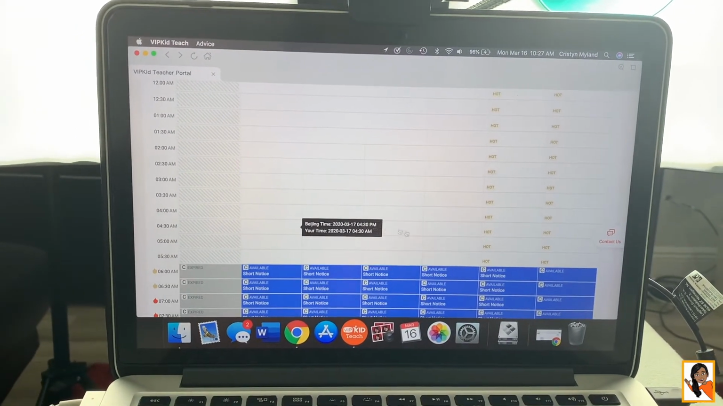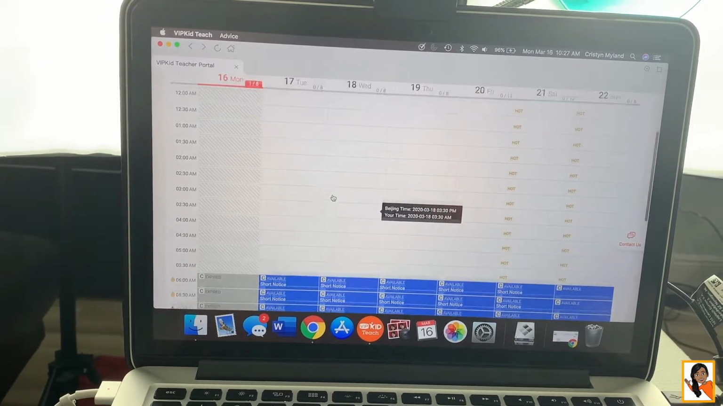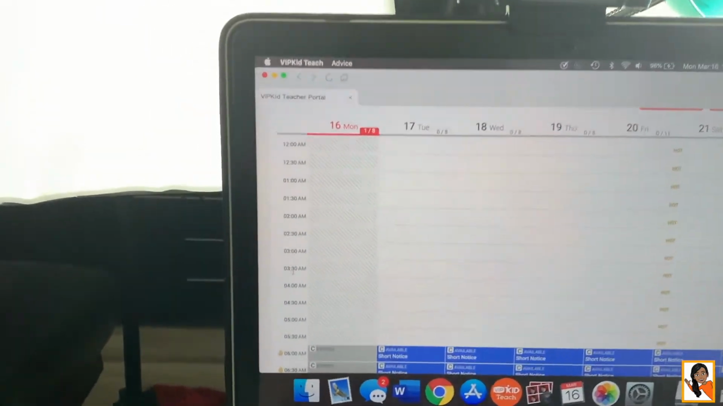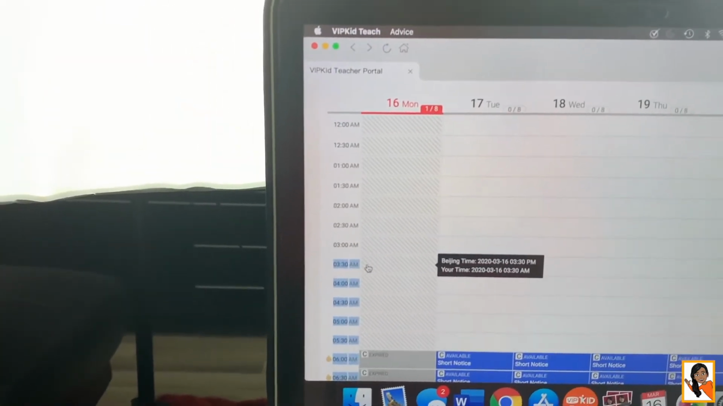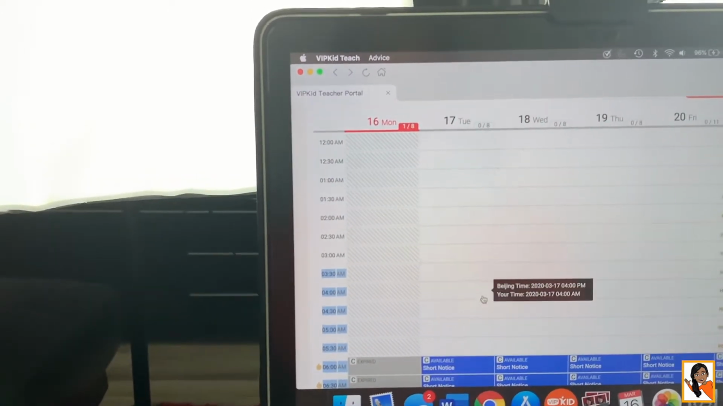So I have all of this empty up here because that's normally when the student would probably be in school, because on my time right here it says 3:30 a.m. but Beijing time, it's 3:30 p.m. So they're probably in school.